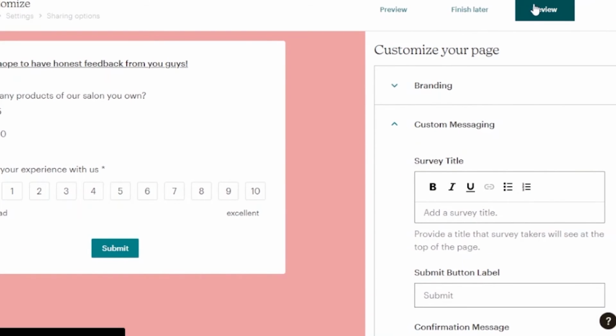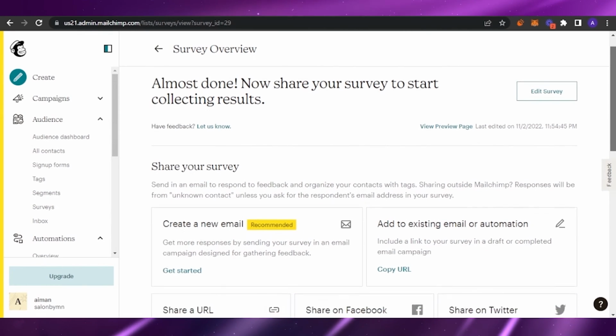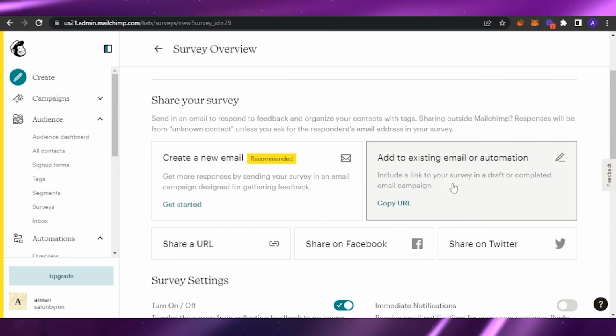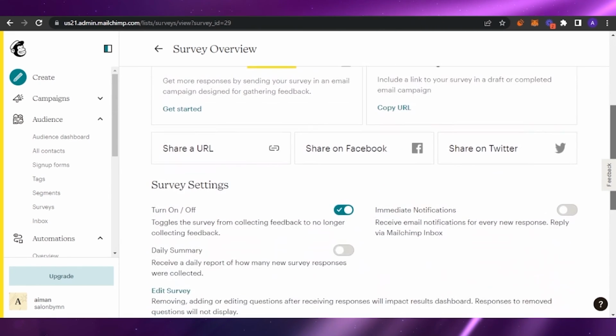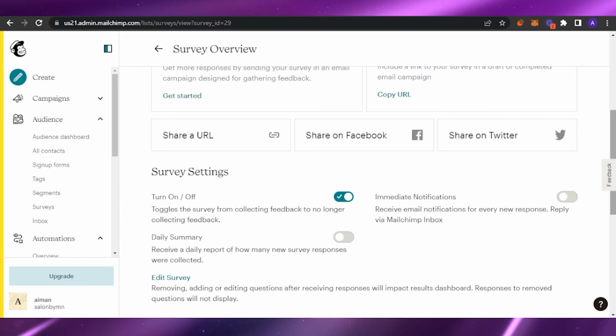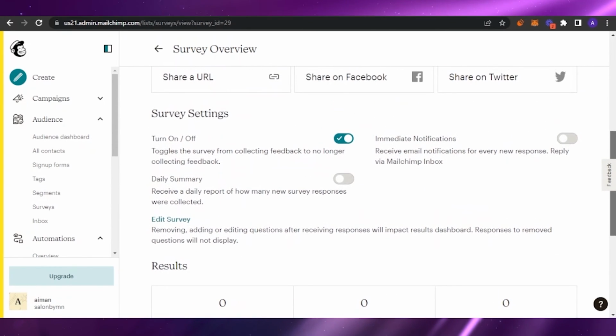I'm going to review. Okay, so now after you are done, there's the survey overview. This is the field which asks you to share your survey. You can create a new email and share a survey like that, or add to existing email automation and share your survey like that. After that, you can share a URL, share on Facebook or share on Twitter. You can add your URL to these places, and people will open the links and they will get the survey, and they will try. I hope they try to fill it.